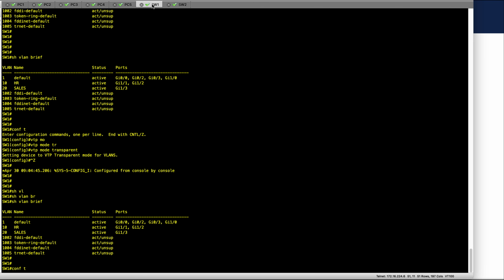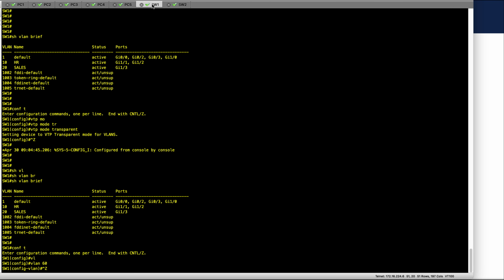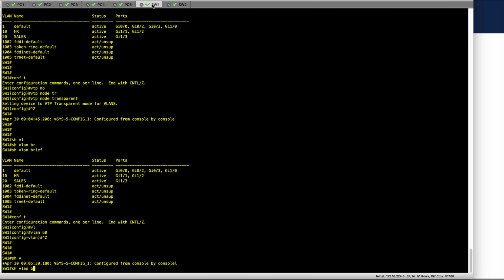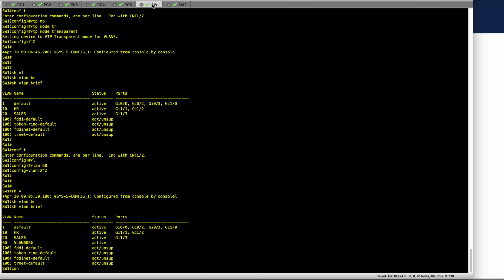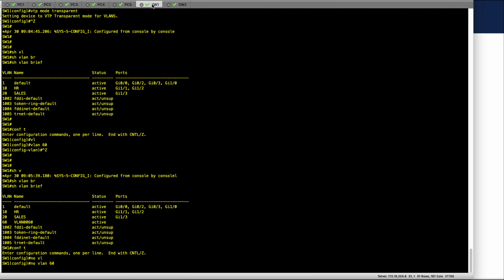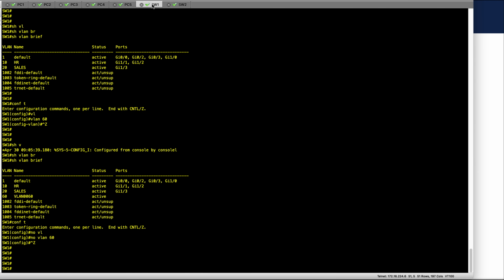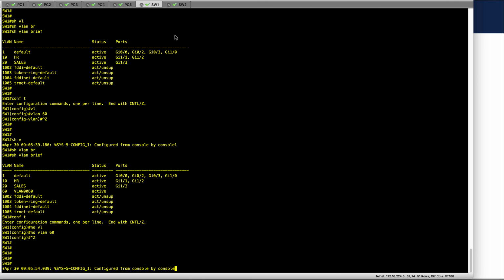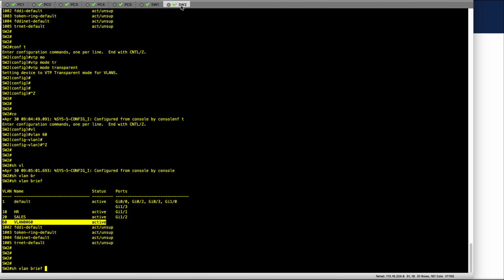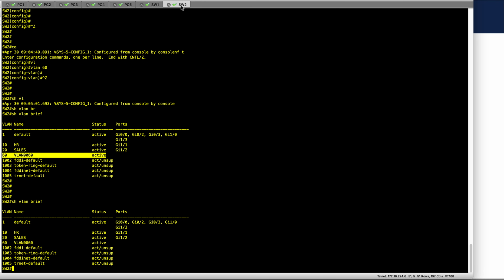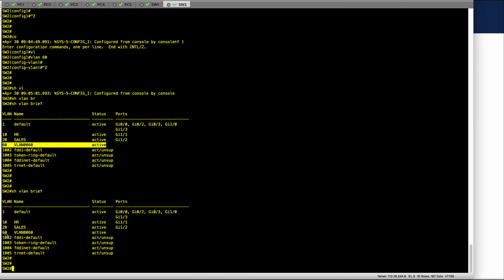Let's create the same VLAN for argument's sake. Now let's delete it. So VLAN 60 is being created on switch 1 and deleted from switch 1. This should not impact switch 2 anymore, because both switches are in VTP mode transparent. So your VLAN 60 is still there and unaffected. So again, this is one of the recommended ways of deploying your switches. Ensure the VTP mode is transparent.